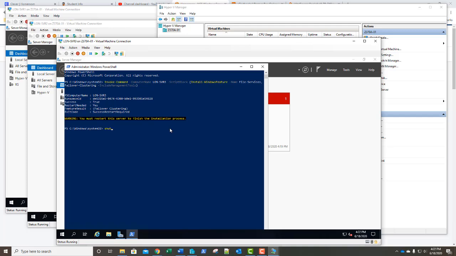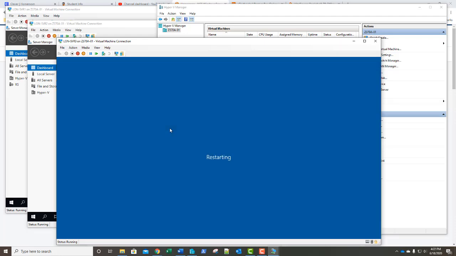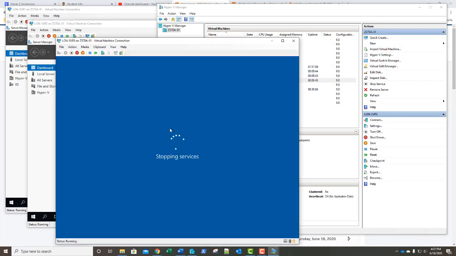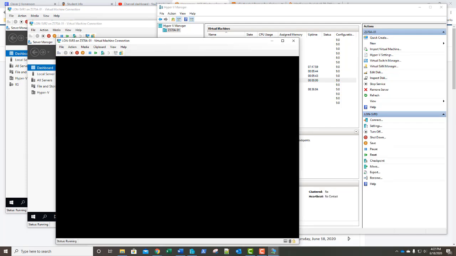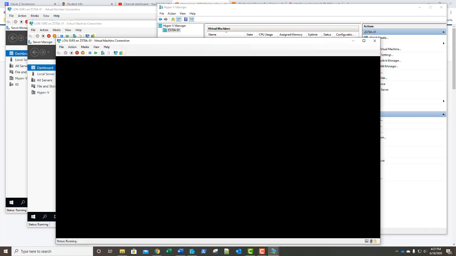Well, it helps if you type correctly, right? With a restart with a time of 0 seconds. In other words, restart now. When this comes back up, we'll have those same features installed that we've got over on SVR1 and 2.